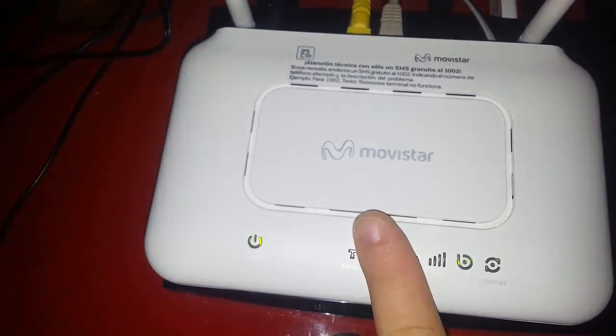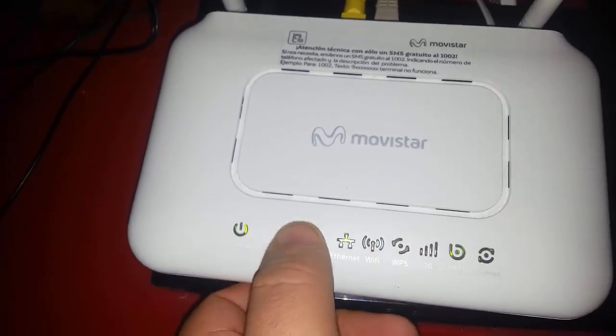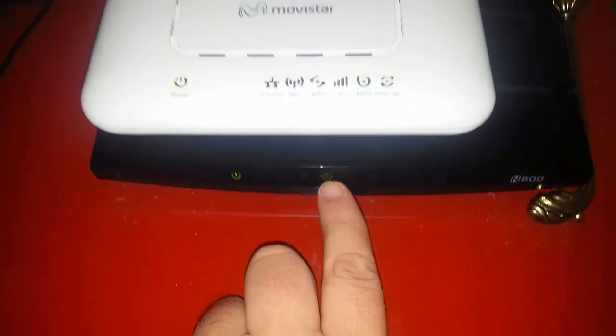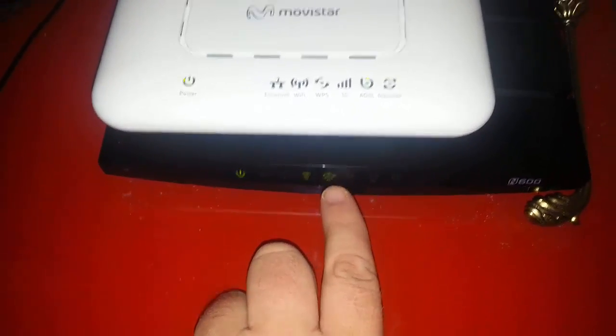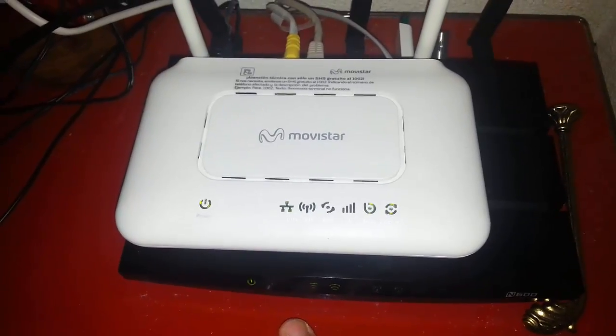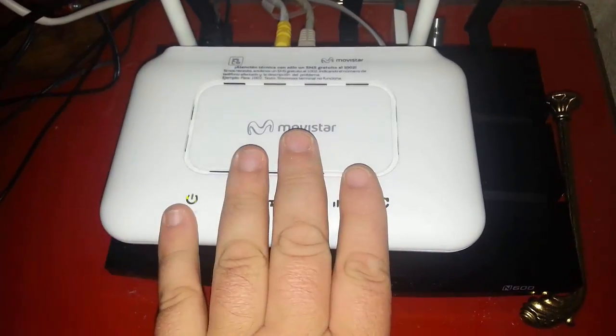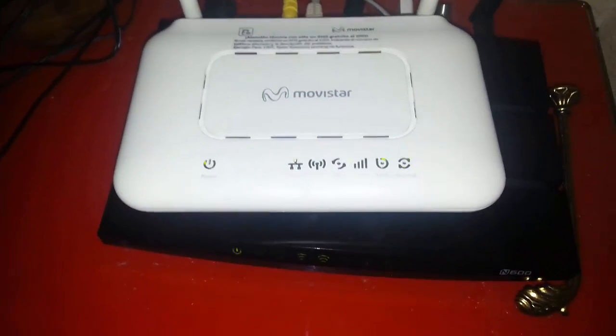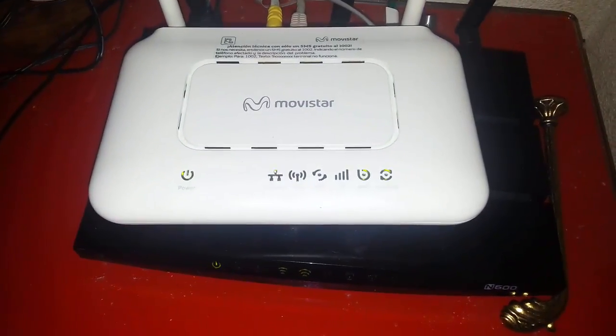The speed on this one has never been above 20 megabytes. This one has 2 connections at 300 megabytes each, which basically is more than enough for what you need in a house. So first thing I want to say is that's the 2 routers. The next bit is I'll walk you through the software and what you need to get.